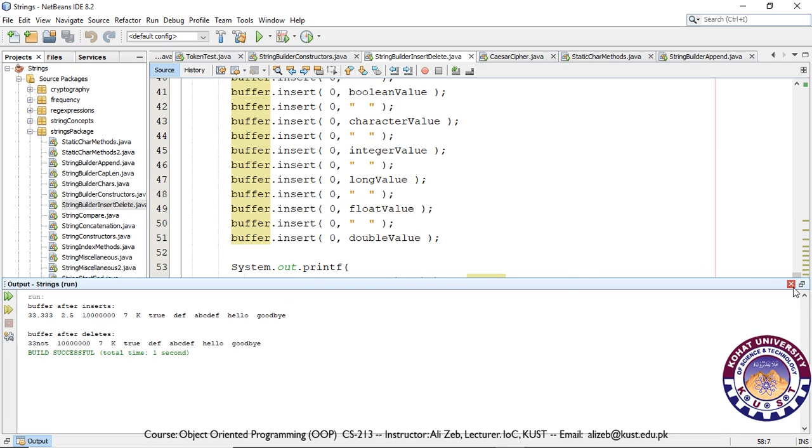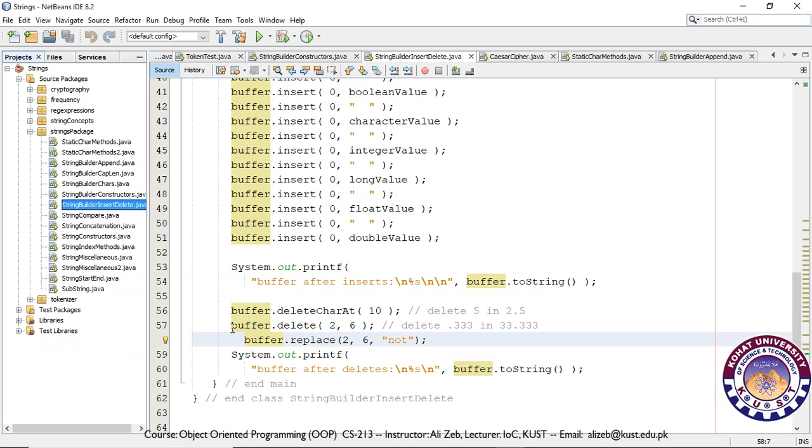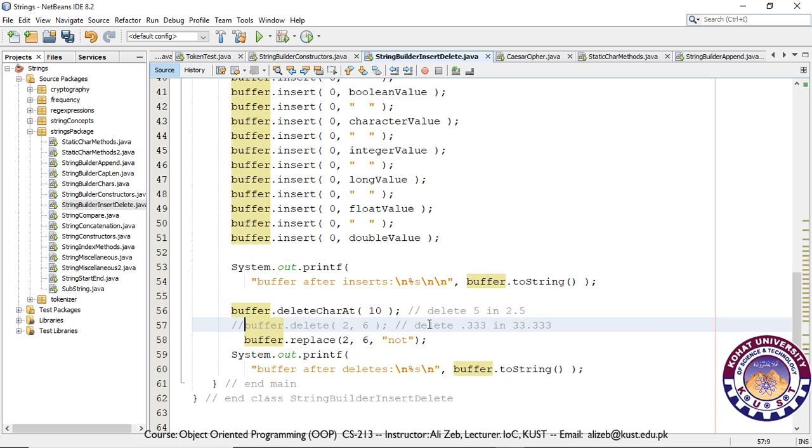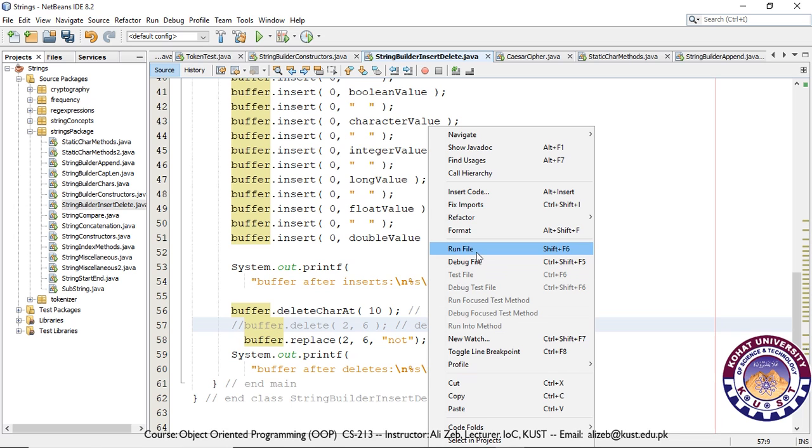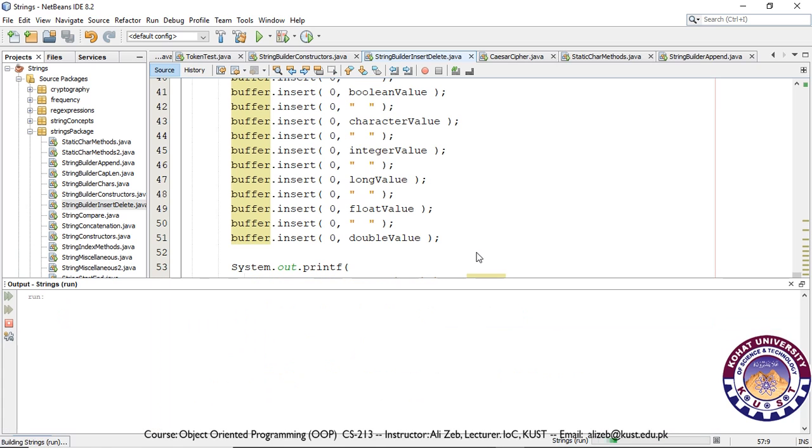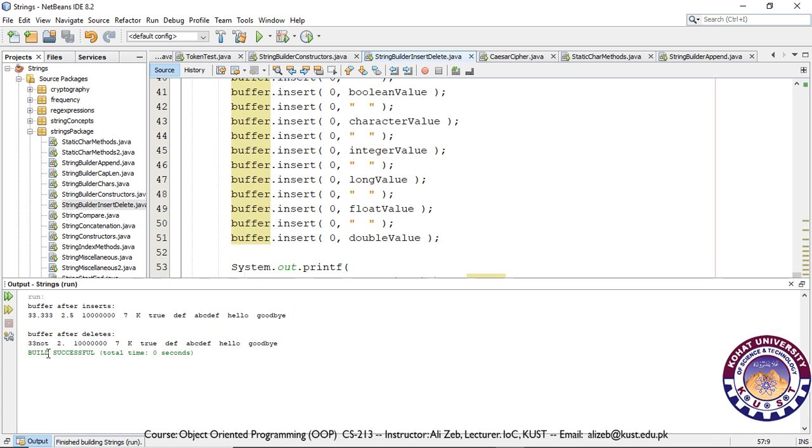So let's try to not delete this, but instead of deleting this, we will just replace them. So if we replace them, now we are able to see that in the previous case it was deleting these characters, and in this case these are the characters that are being replaced with this new set of characters.